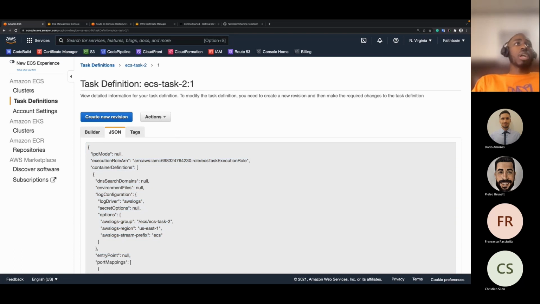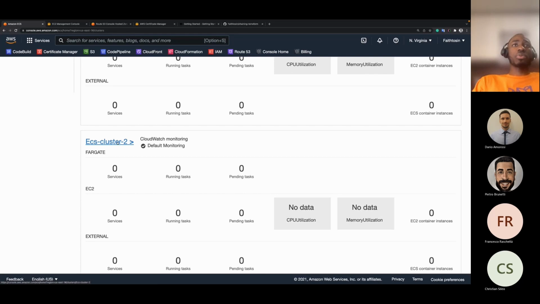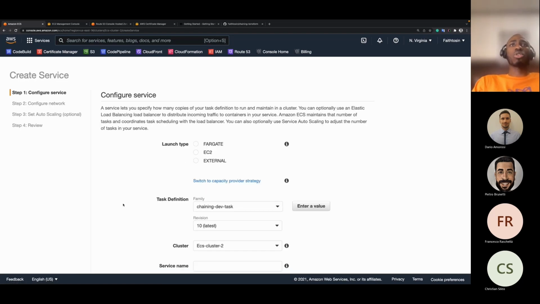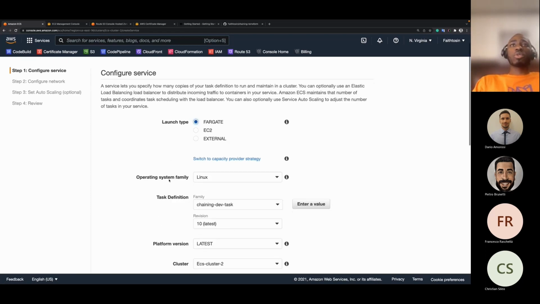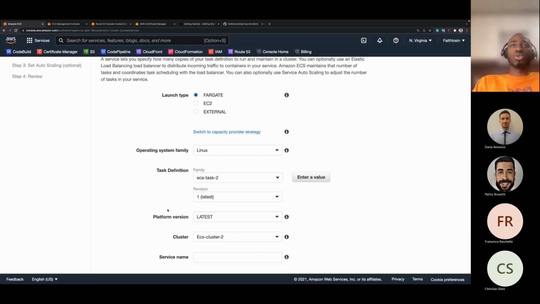So we have created a cluster, we've created a task definition, now to the service, which is technically the glue. We can deploy this task definition straight into the cluster, but it's really interesting to actually use the service to control your tasks and set some cool features. So launch type, of course, we're using Fargate, and for task definition, ECS task 2.